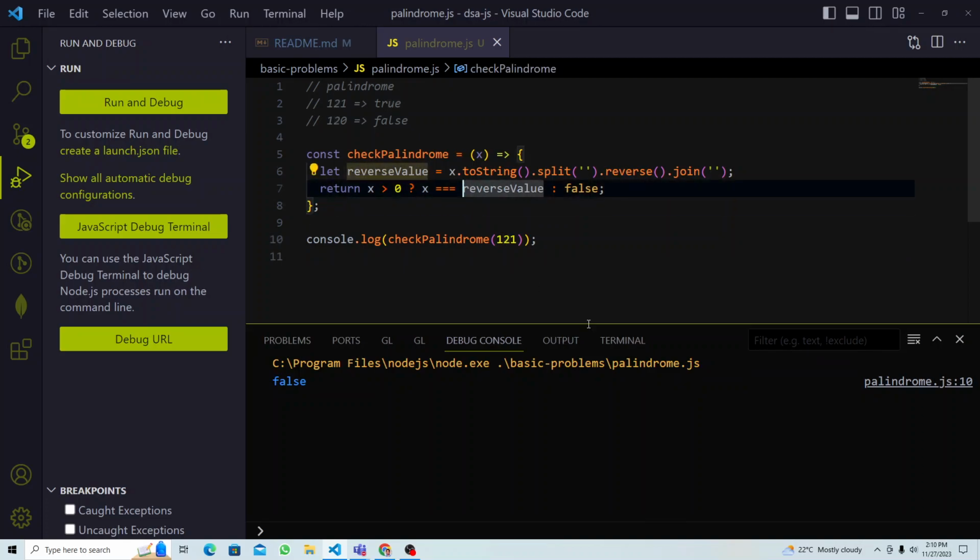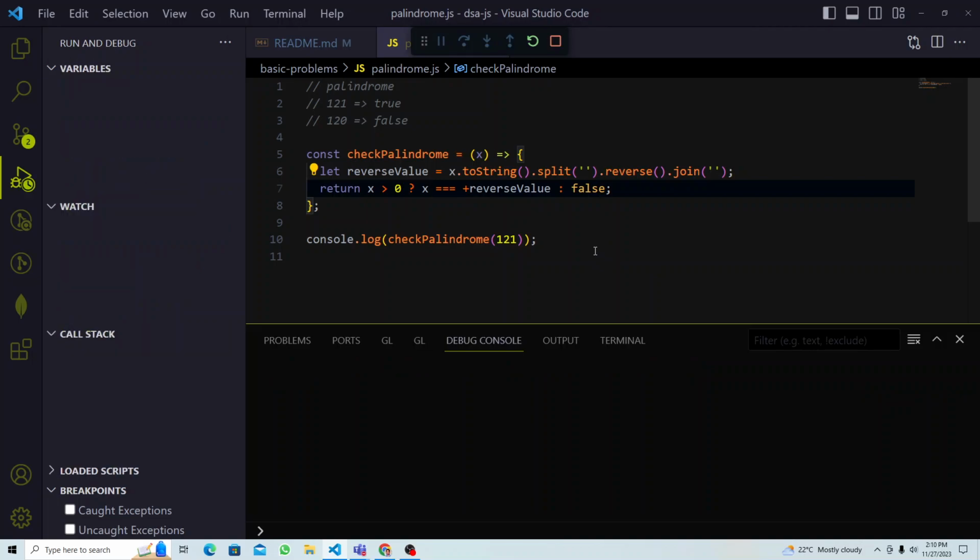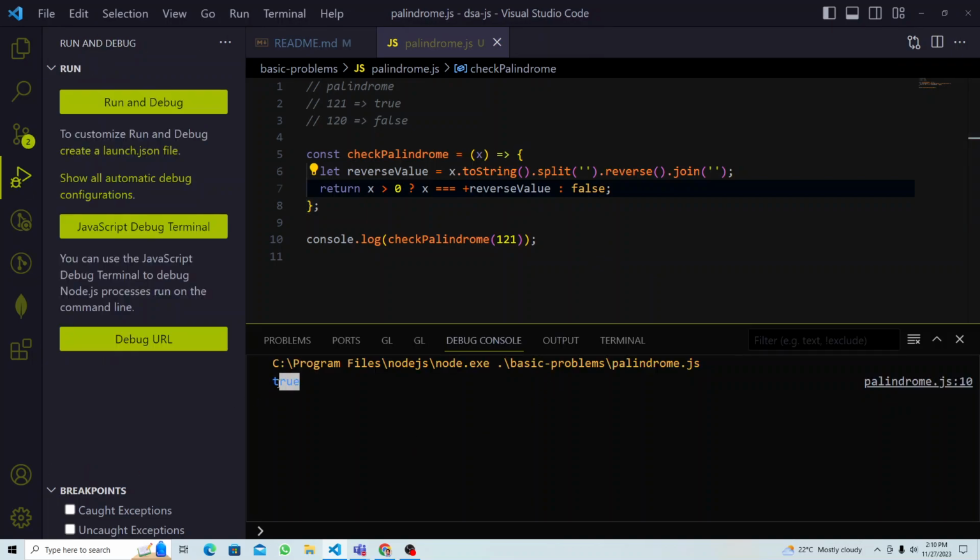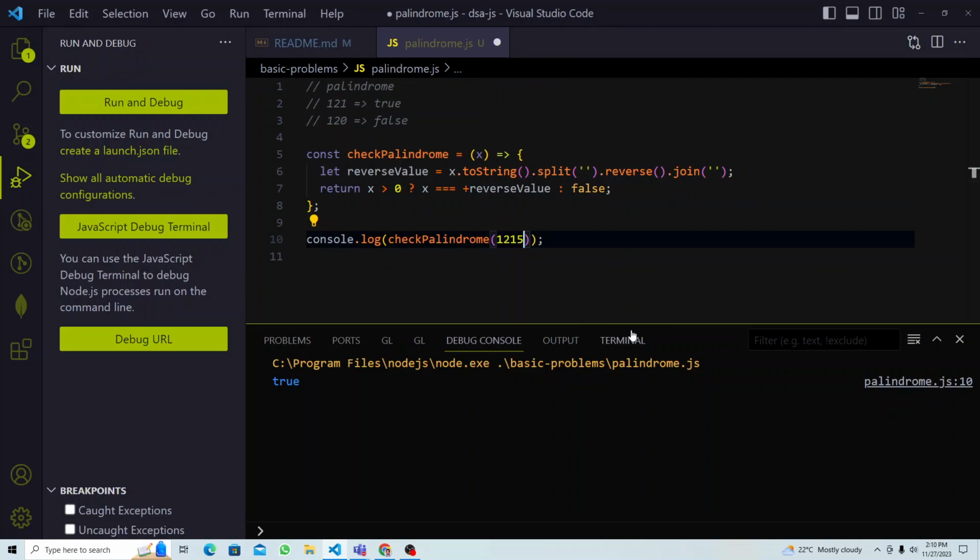So let's convert that. If you put a plus before the string number, that will convert it to a number. Run this again, and we get true, so that means this is a palindrome. But if I pass 5 6 here and run again, that is false. That is not a palindrome.